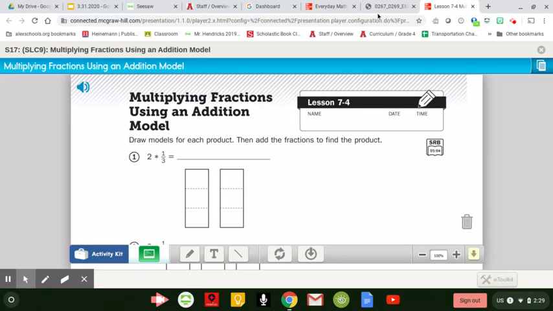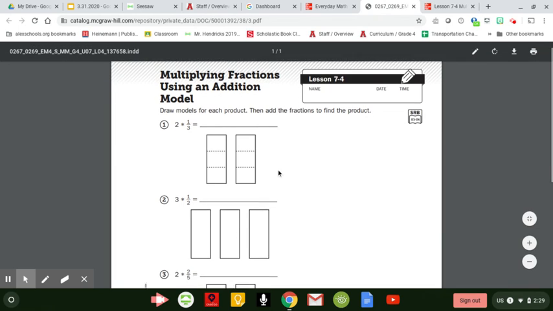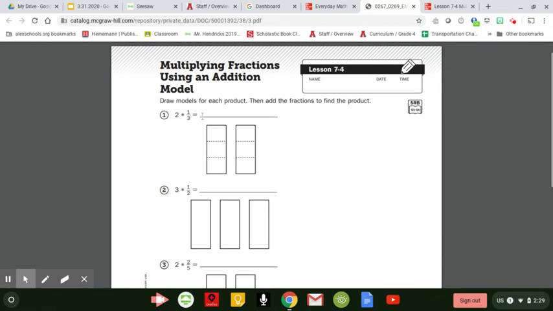I'm going to click up here. Okay, so for example, if I had 2 times 1/3, I want to make sure that I'm doing 2 wholes times 1. So 2 times 1 is 2, so I'd have 2/3 here. If I color this one in, it'd be 1/3 and 1/3, a total of 2/3.